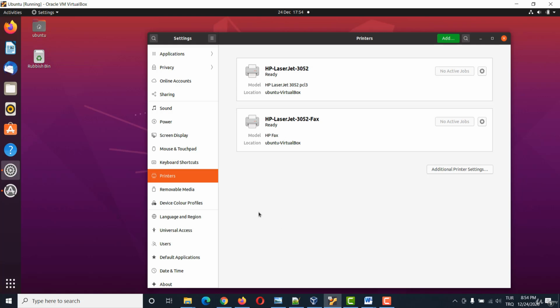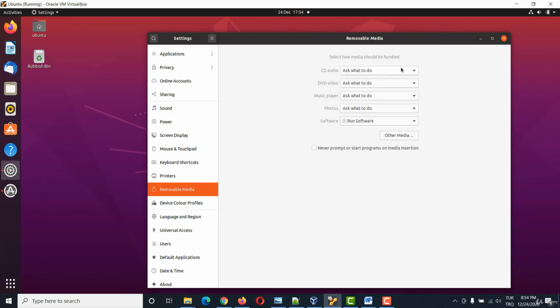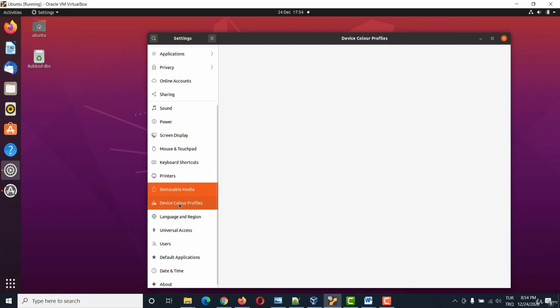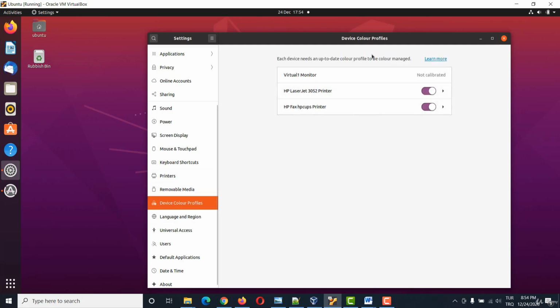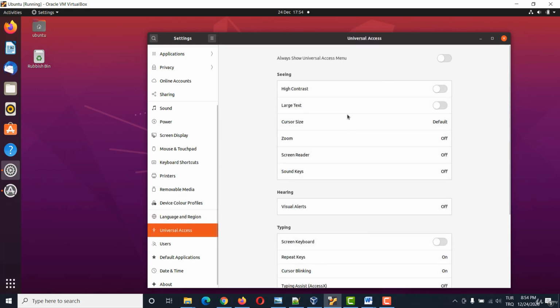In the removable media section, you can make settings related to external media, such as CDs or DVDs that you insert. You can see your choices here. Now here you can adjust the color settings of the monitor in this color section. So here is the region and language section. It'll allow you to switch between the languages that you've selected during installation. Now, what about the accessibility section? You can change different usage settings here according to your preferences.